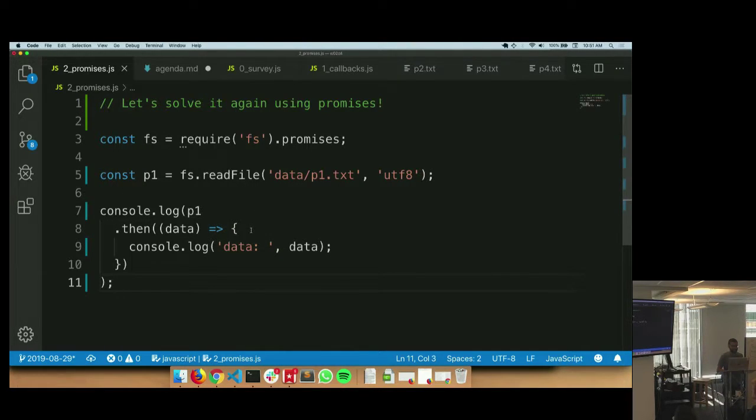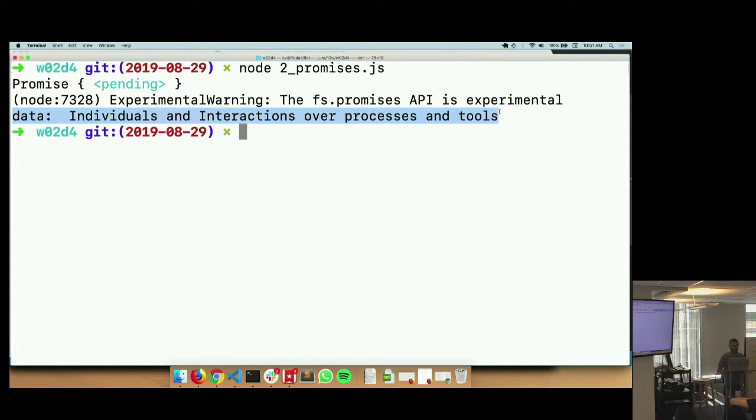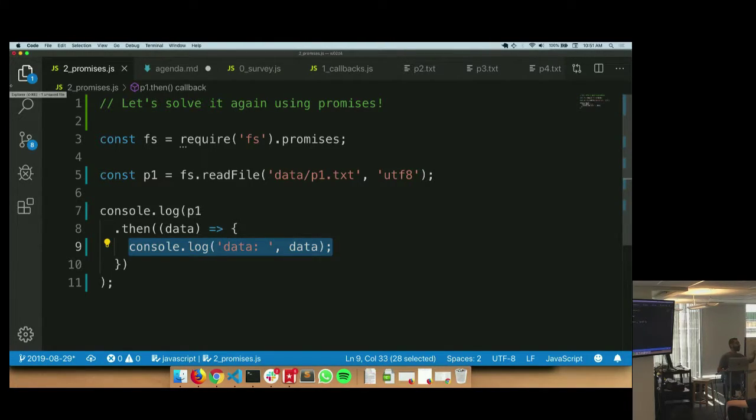Let's just make sure we don't have any other console logs. The only other console log we have is this data one, which is right here. So it looks like the dot then returns a promise, which is an interesting recursive type pattern, where it keeps returning promises, which allows us to do another dot then. If it didn't return a promise, and returned some other kind of object or undefined, then I wouldn't be able to say dot then because it would be undefined dot then, which wouldn't work.